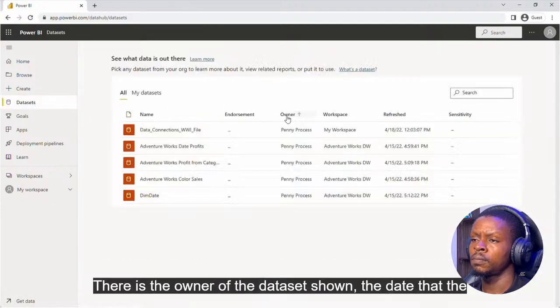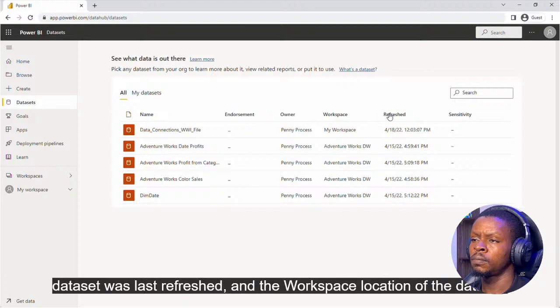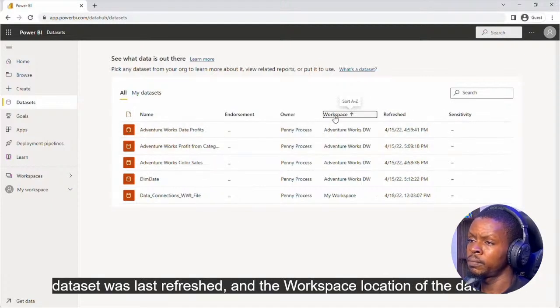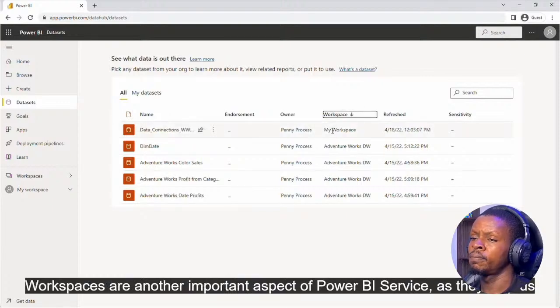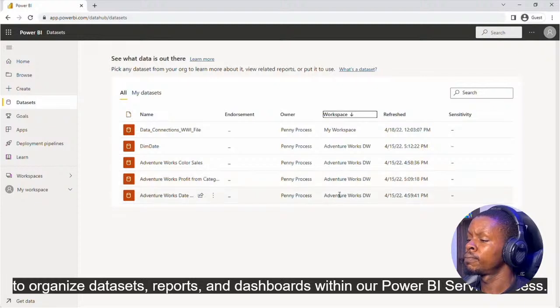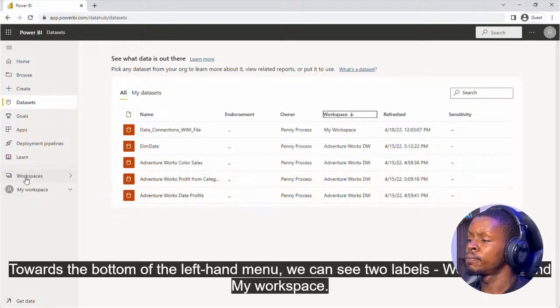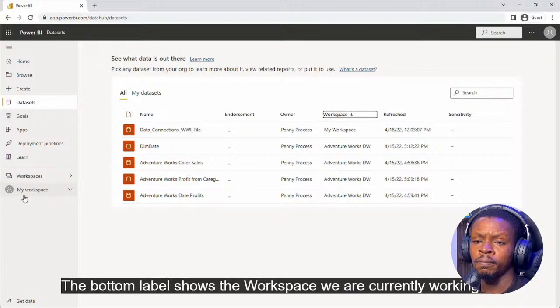There is the owner of the dataset shown, the date that the dataset was last refreshed, and the workspace location of the dataset. Workspaces are another important aspect of Power BI Service as they help us to organize datasets, reports, and dashboards within our Power BI Service access. Towards the bottom of the left-hand menu, we can see 2 labels, Workspaces and My Workspace.